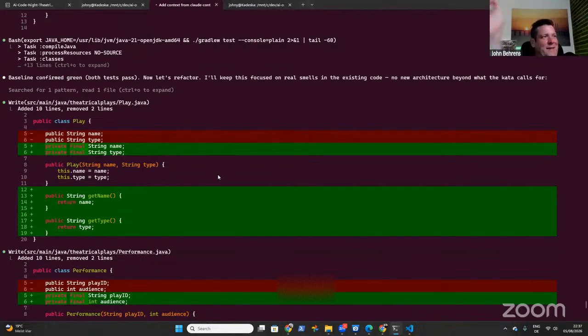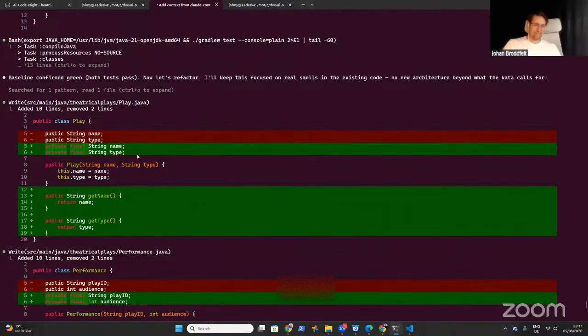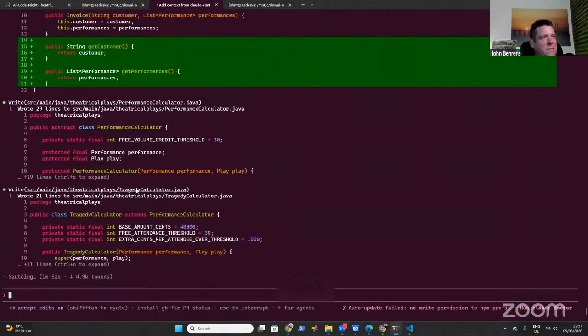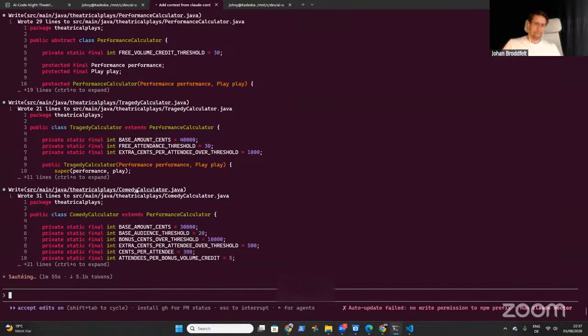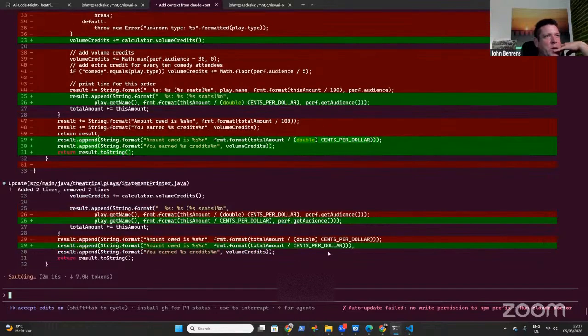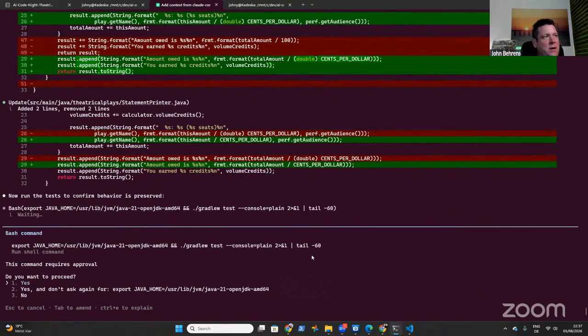Yeah, I want to see the results. Private final name. This is like moving it to setters and getters. I'm not sure how long it will take. And now it's changing the format. Total amount, cents per dollar.